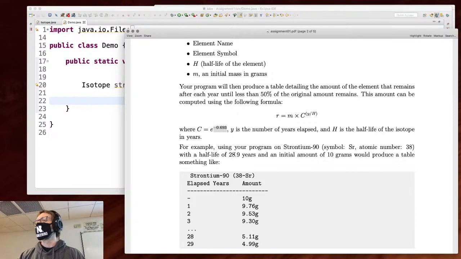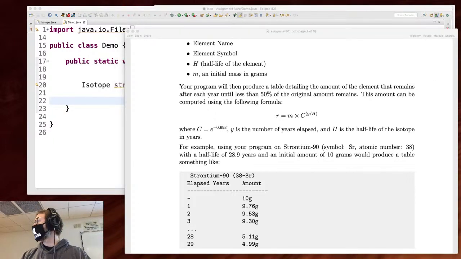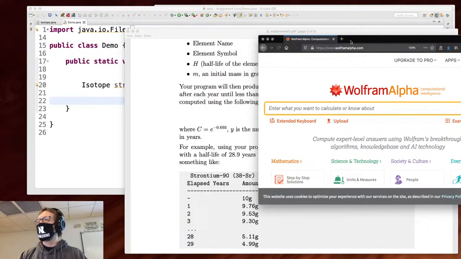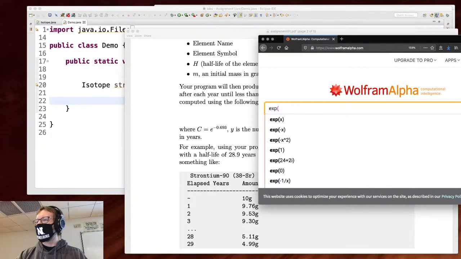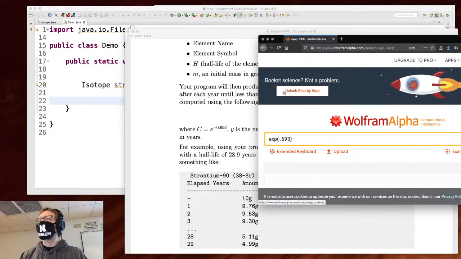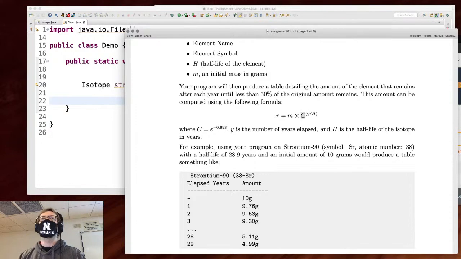I think you could get away with 1/2 there. Isn't that just 1/2? Anyone want to pull out their calculator and tell me? Wolfram Alpha: exp of negative 0.693. There we go. Yeah, it's just 1/2. Why would it be 1/2? Half-life. Duh. But we make it a little bit more complicated here so that you have to call the math library. So this is just a constant.